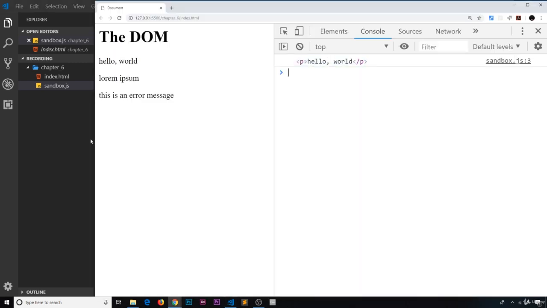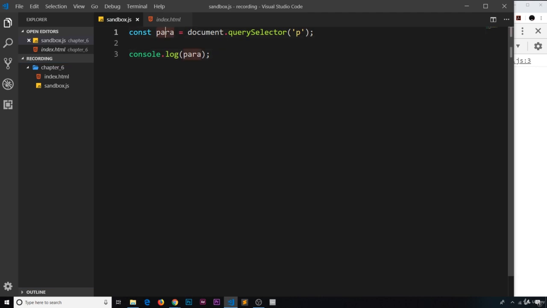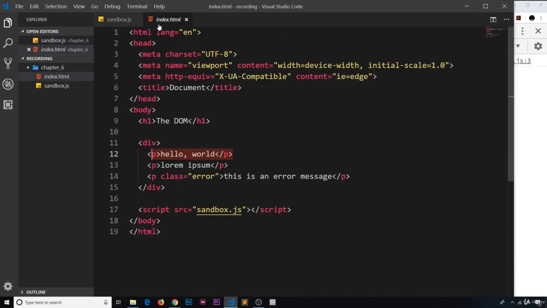So now we have a reference to this paragraph tag inside this constant, and then later on we can do things with that paragraph tag, like change the style of it or delete it or change the content, etc. Okay, so imagine now we wanted to get something else. Imagine we wanted to get this p tag right here. How would we do that?